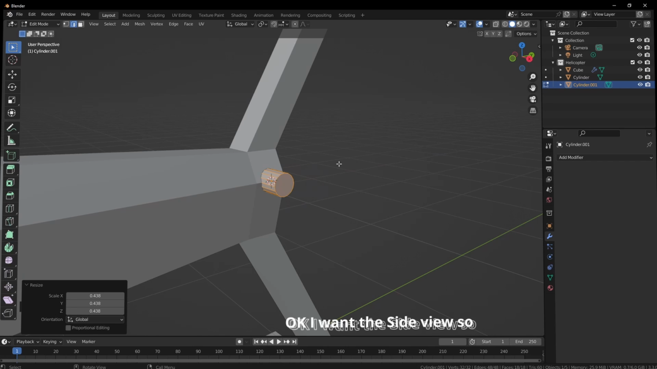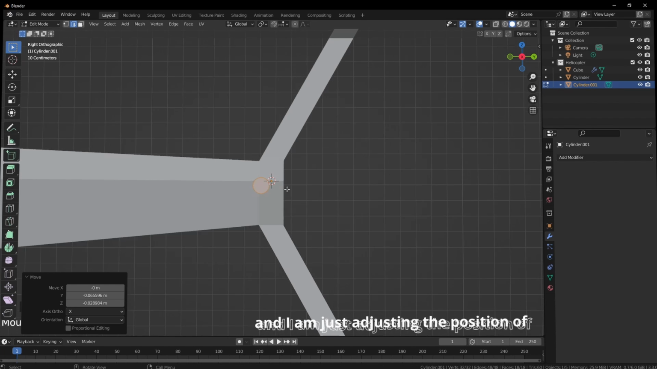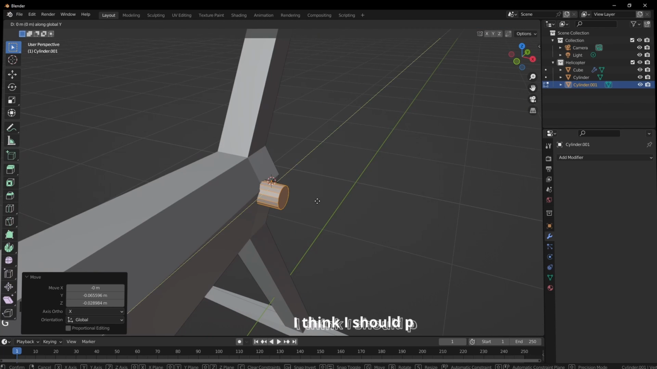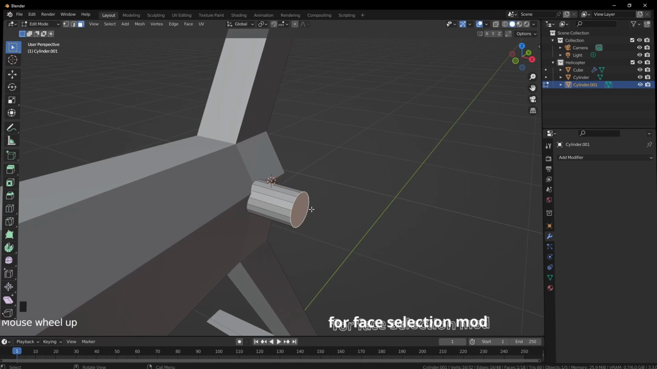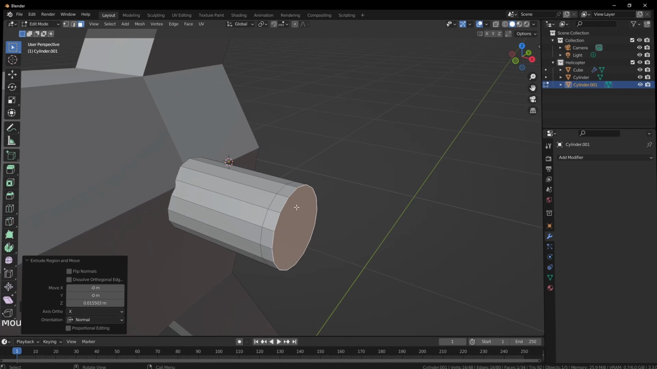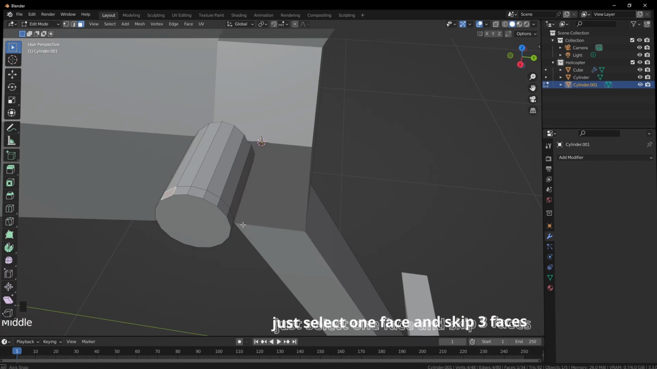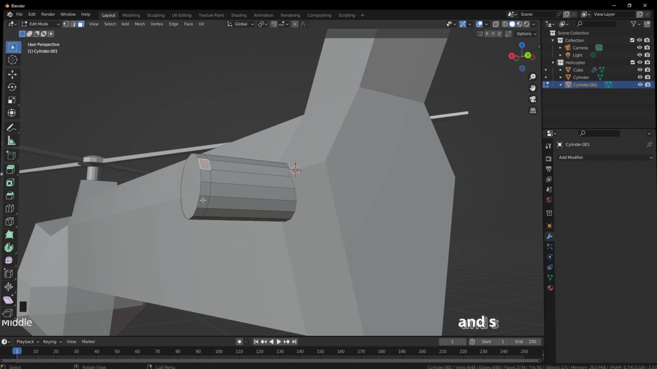Okay, I want the side view, so press 3 for the side view, and I'm just adjusting the position of this rotor. I think I should pull this out a bit like this. Okay, now press 3 for face selection mode and select this face and extrude it. Now we are going to select the faces to extrude the blades as we made our main rotor. Just select one face and skip 3 faces, and select another face and skip 3 faces, and so on.